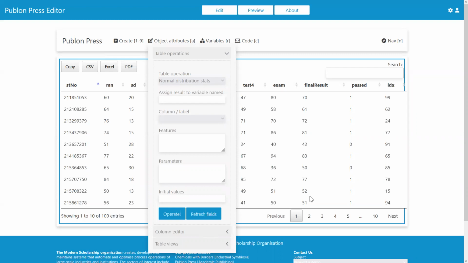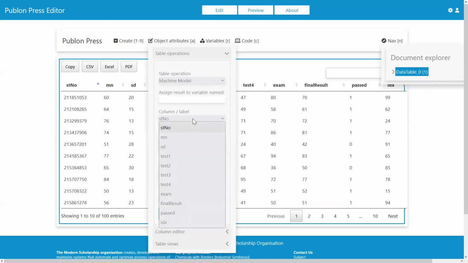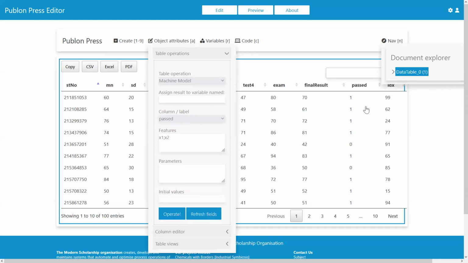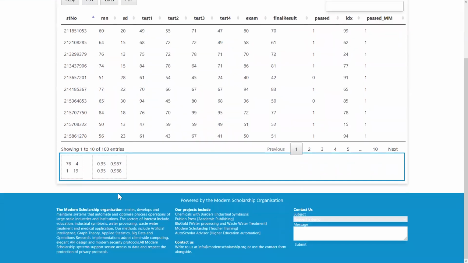So remember, the table must have focus. To get focus, you go to your Document Explorer and be sure that the data table is selected. And then under your object attributes, you will have the option to go machine model. And we'll need to refresh the fields. So click here on refresh fields. And then we will choose pass as the column that we are trying to predict. So we want to predict these values. And for the features, as we said, we'll use just the test 1 and test 2 results. And we click on operate here, and it will take a few seconds and the model will train.